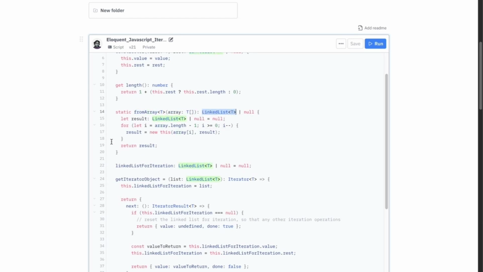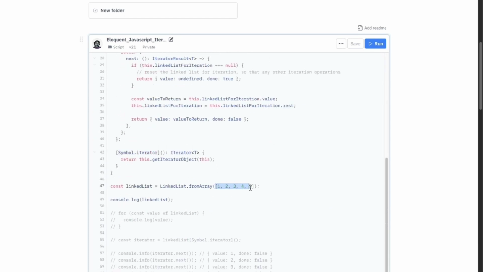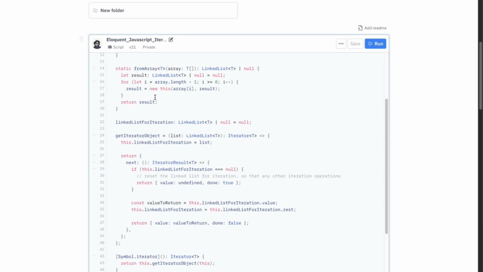It does so by iterating over the array, starting from the last element. So this is the last element, that is the first iteration. And then keeping track of the result, which will become the next node. For example, we start with a value of 5 for an array of 1, 2, 3, 4, 5. Then we create a linked list with its rest property set to null. So this will be 5, and because the result is null, this will be null. So we get a node with value 5 and its next linking node to be null. And then we will iterate over this loop.